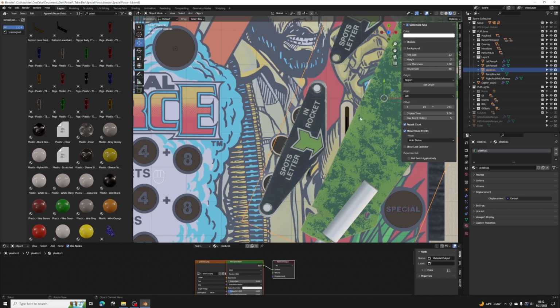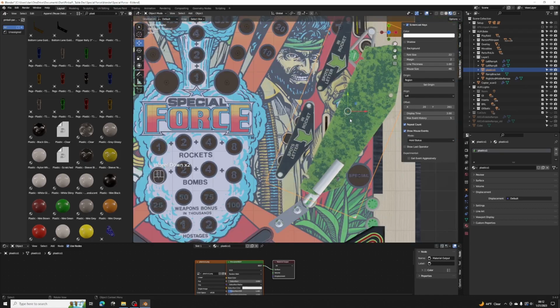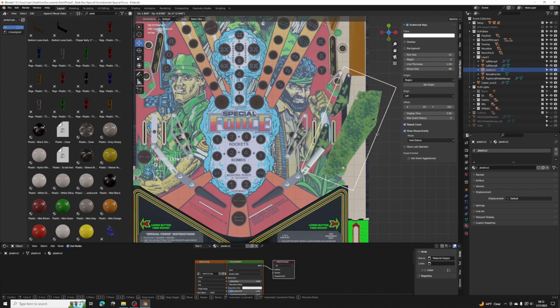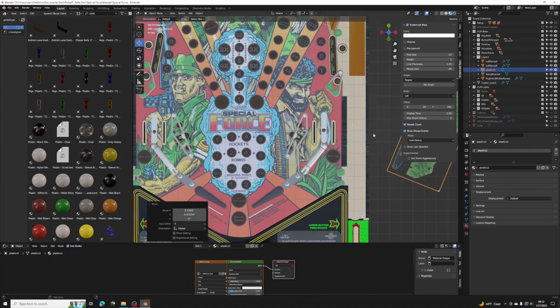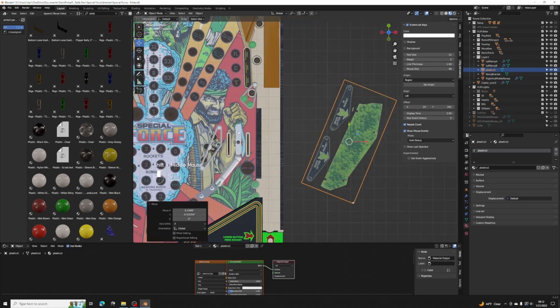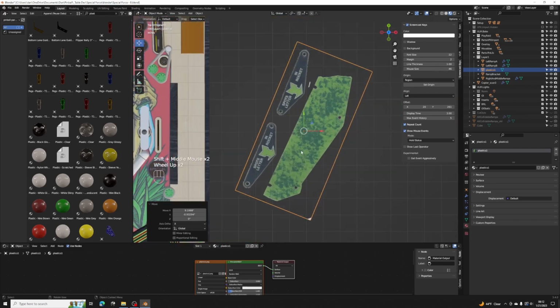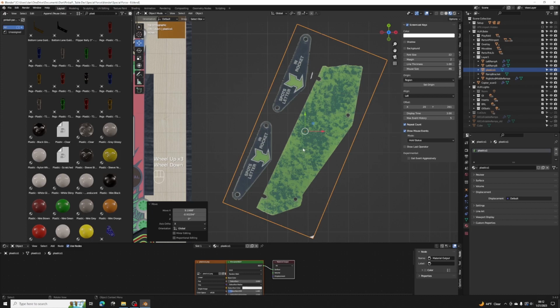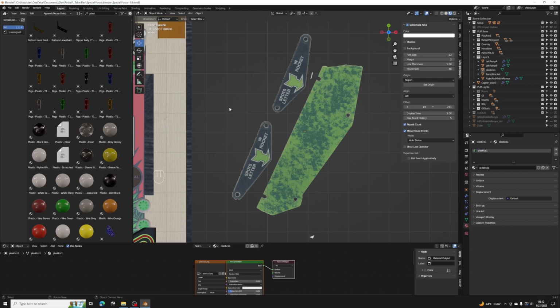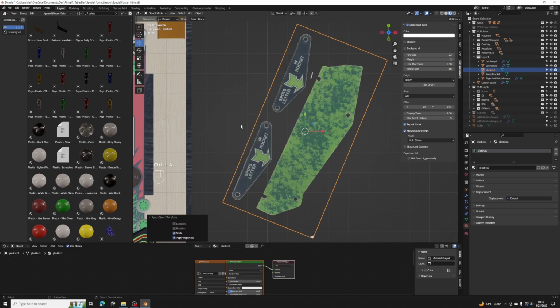Okay, I hope that's correct. Let's move this over. Okay, this next step is pretty important. Once we've scaled things the way we like, let's do Control A and apply the scale. That's important so that later on when we apply modifiers, the plastics are the correct thickness.